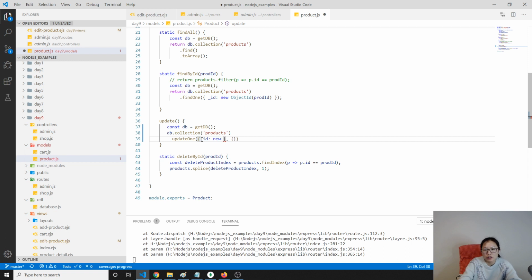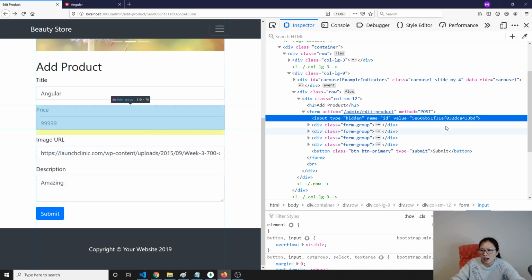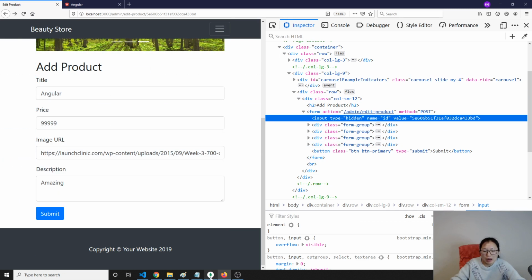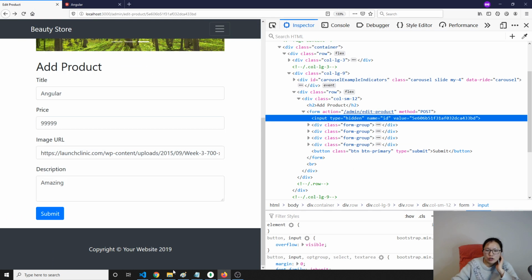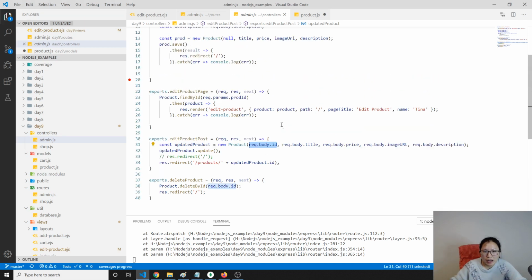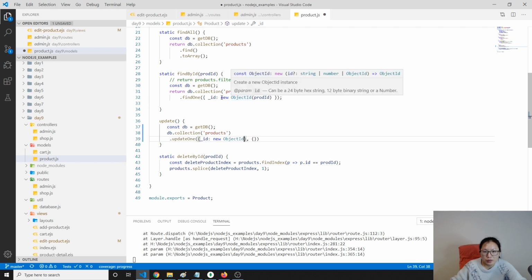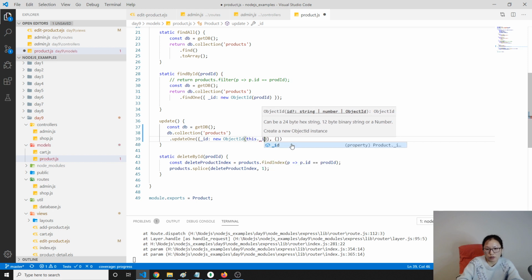And here we must use new ObjectId, because this value, request body ID, is gonna be a string. But in our database, the database expects an ObjectId, not a string value. So we have to convert this string value into an ObjectId type. How to do that? If you watched my previous video, you should already know, using this one. And here we're using this._id.